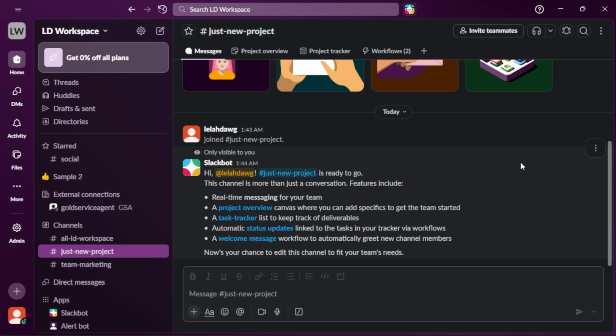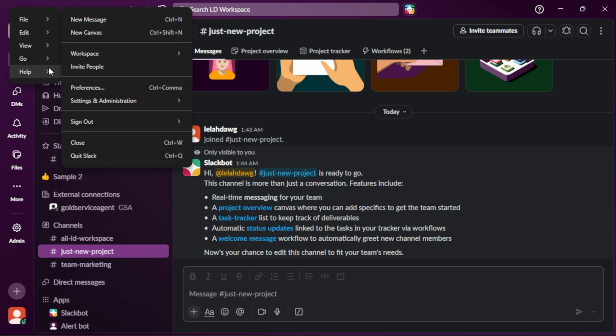Depending on whether you are using Windows or Mac, the path to the update trigger starts in a slightly different corner of your screen. On Windows, click the three lines icon, also known as the hamburger icon, in the top left corner of the Slack app, then hover over Help.